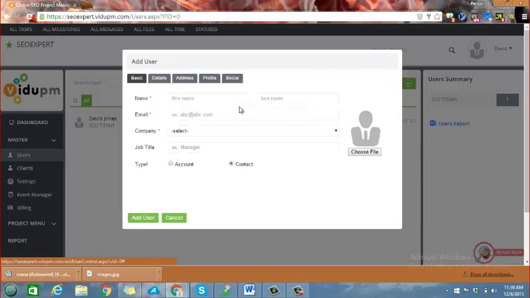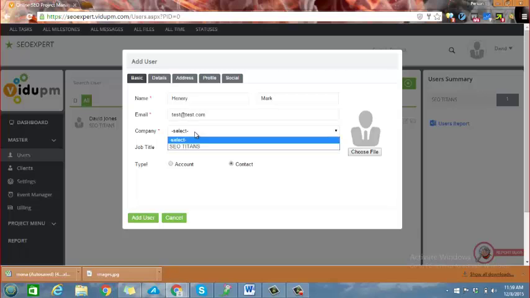Now you can check it out. You have to fill in all this information because it is related to your users, and this information can help you manage your users. This is the basic information only. Let's say, for example, I'm adding a new user for you. For example, Henry Mark. For example, let's take an email ID, it's test.com. It's not true, but I'm just giving it to help you understand better.